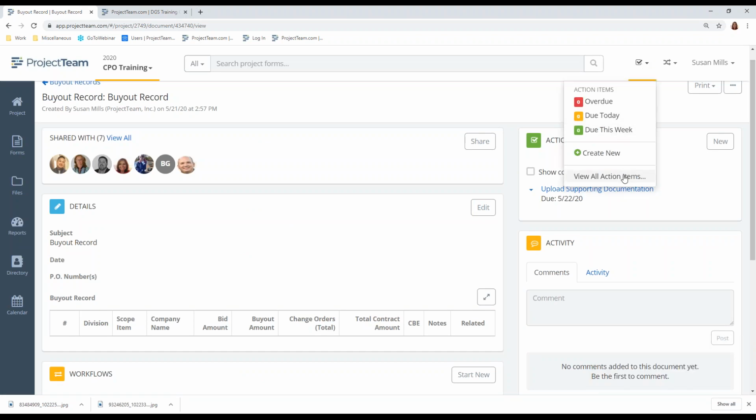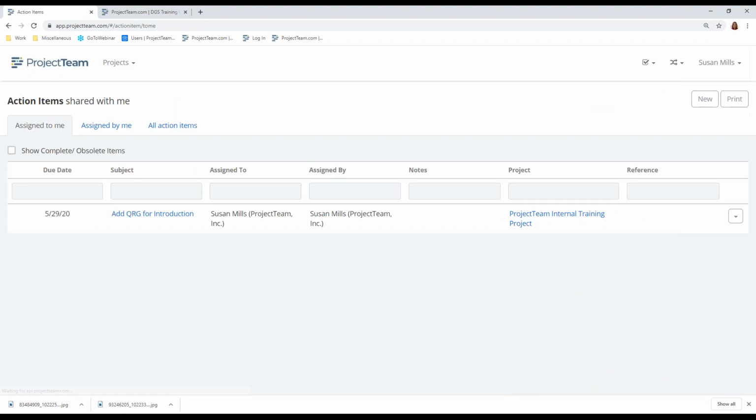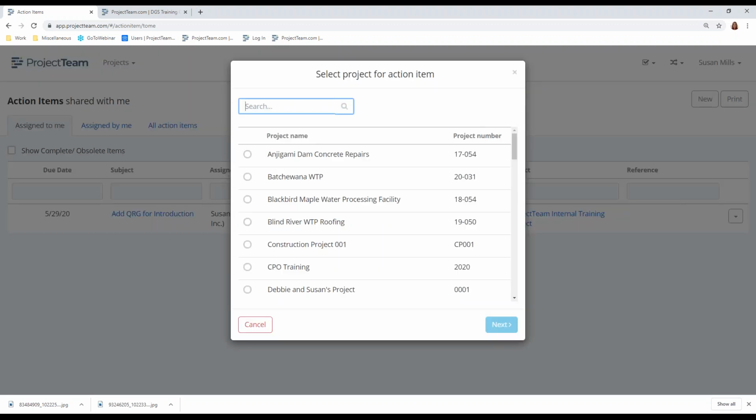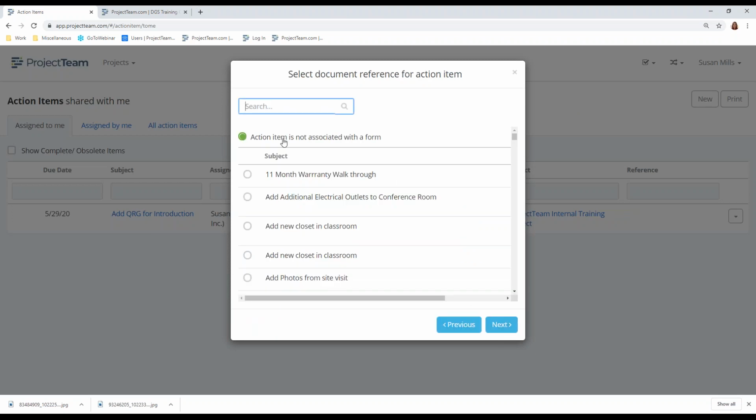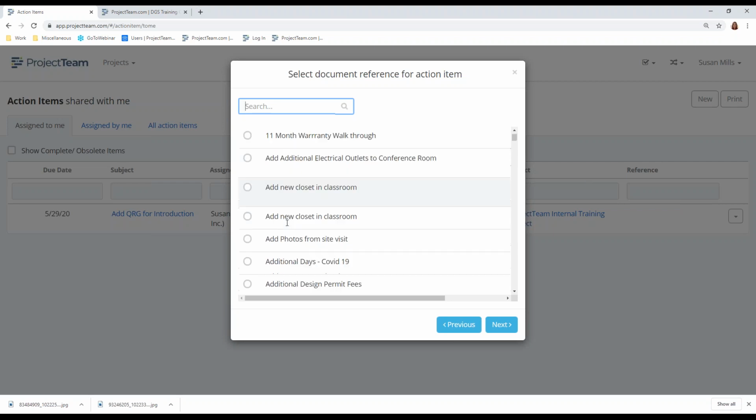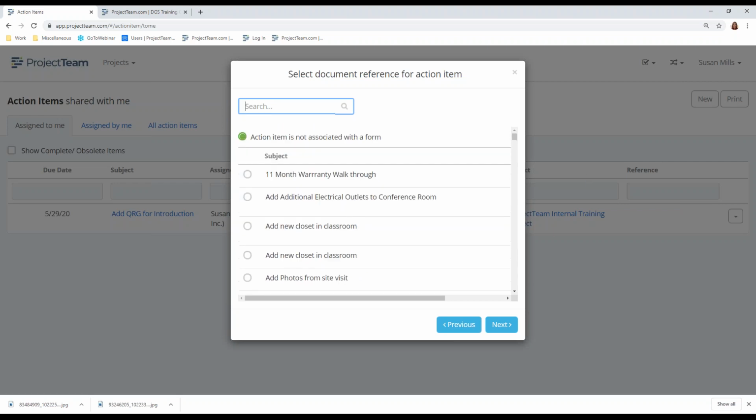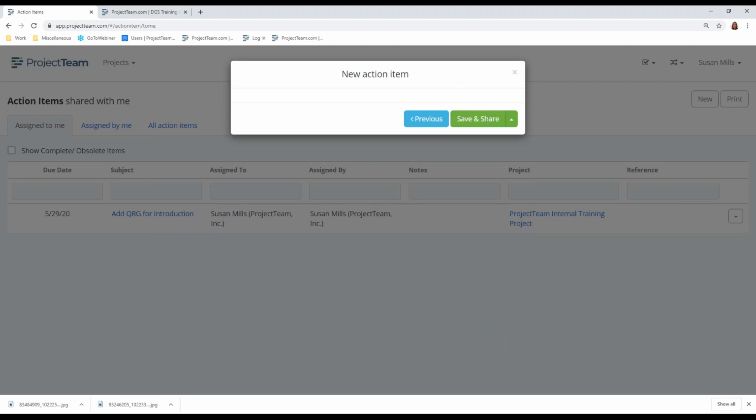Let's go into the register up here because I want to show you this right quick. So if I drop down and click View All Action Items, let's say that we're in that meeting and somebody is talking about a document I've never seen. I can click New, select the project, click Next. I don't have to associate it with a document I already have in the system. Let's say it's for that RFI I haven't seen. I'm going to click Next.